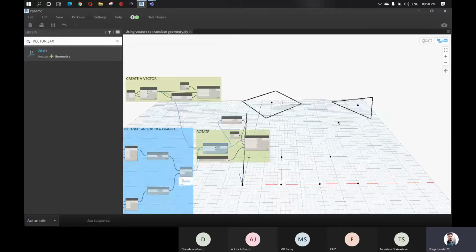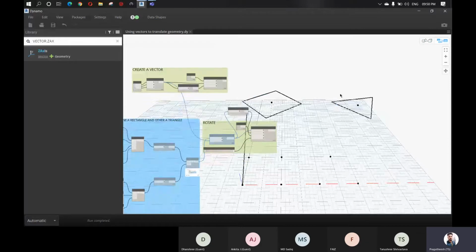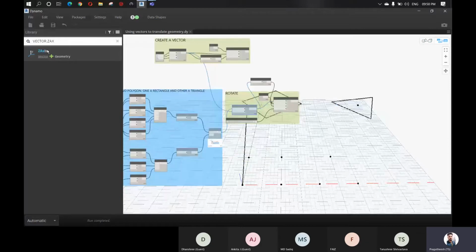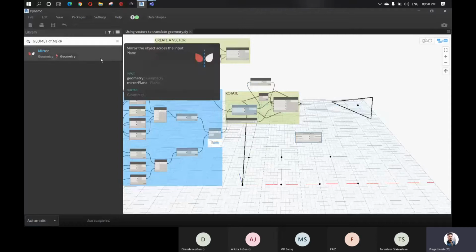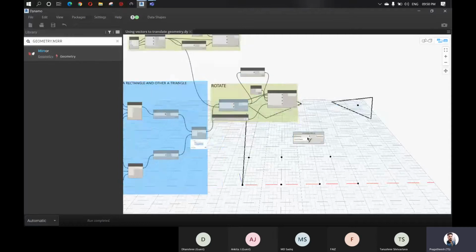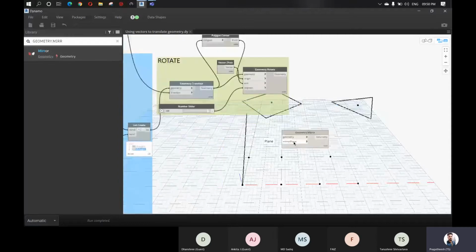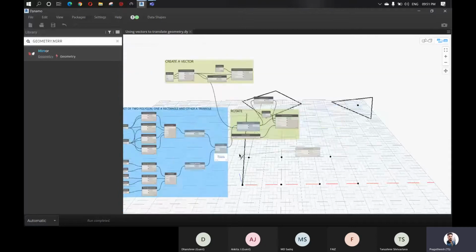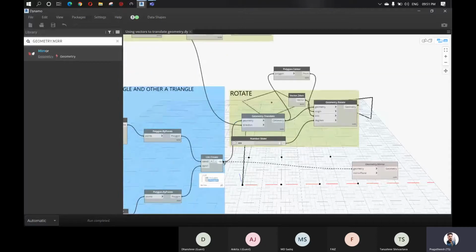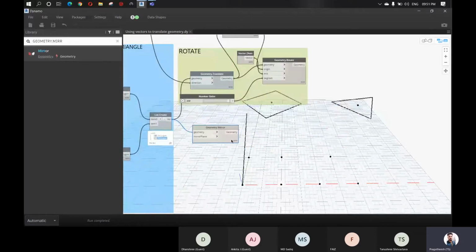Okay, so now let's see how to do the mirror option. It is somewhat similar to the rotate. So just search for Geometry.Mirror. This also requires a geometry and a mirror plane. Okay, so what is the geometry? These are our geometry, right? And it requires a mirror plane.